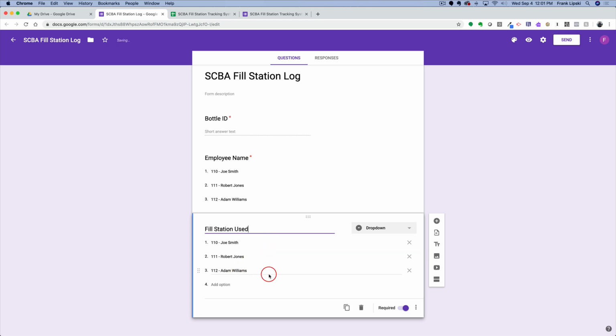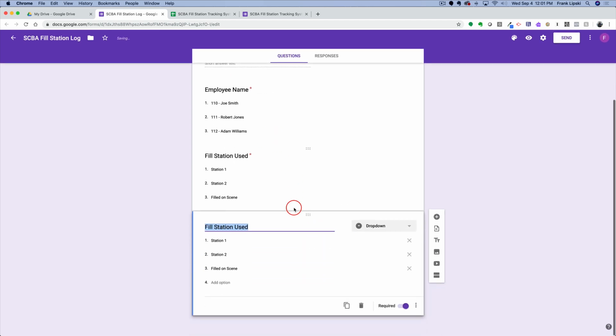So in this case, if you have multiple stations that have fill stations in them, you could do that. So that would be like station 1, station 2. Now you also have the option of maybe you have mutual aid stations that you fill at. So you could put those department names in, or maybe you could put one here that says filled on the scene if you have a cascade system. So again, there's different ways. You can just enter whatever matches your department. I am going to go ahead and put filled on scene here, and we'll just leave it at that. And so that's okay for the third question. We'll go ahead and go to the next one.